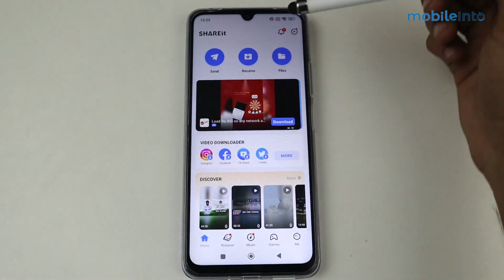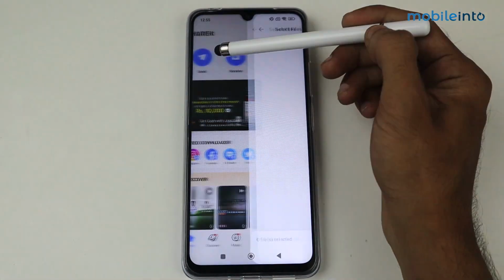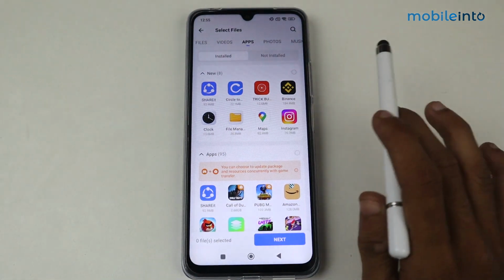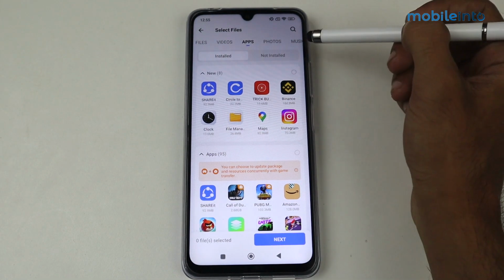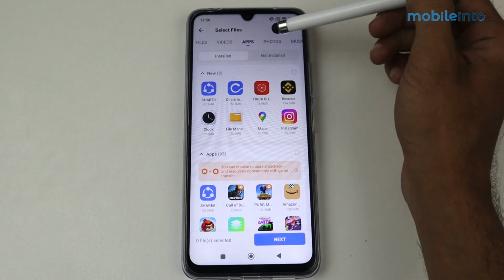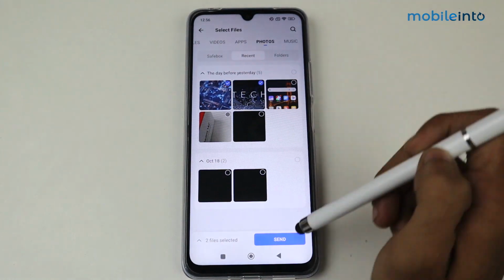If you want to send files from Android to iPhone, just click send on your Android device, and on the other end we have an iPhone. All you have to do is open the Share it application on the iPhone and then allow it to search for the nearest device. Now just select any photo which you want to share. I'm selecting these two photos and then clicking send.